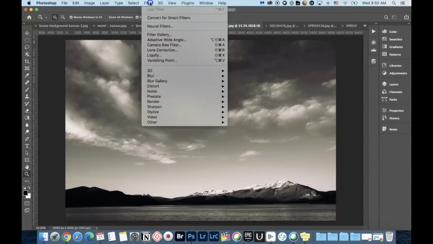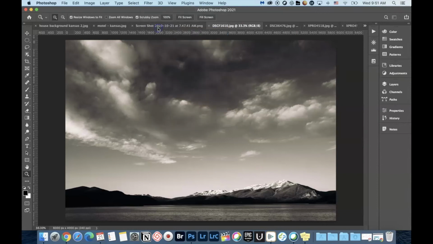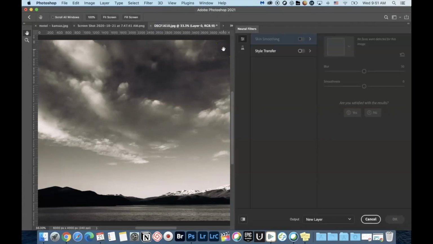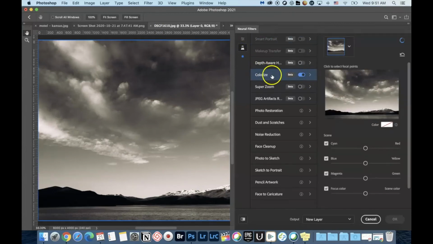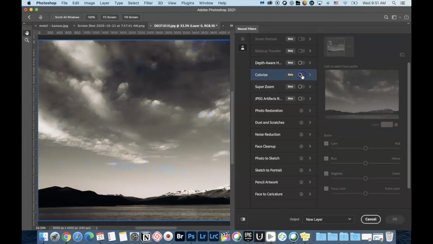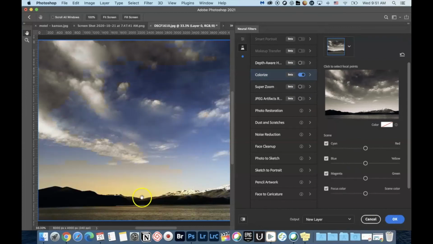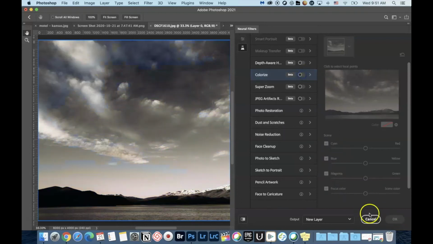If I go to the filter, neural filters, and this is one of the ones that I think is doing a really good job. The colorize, you just click on it, and it colorized this black and white photo really well. It even added, it thought that this was maybe the sun going down, the horizon level, right? It added that glow and the reflection down here. That's pretty amazing. I like that a lot.